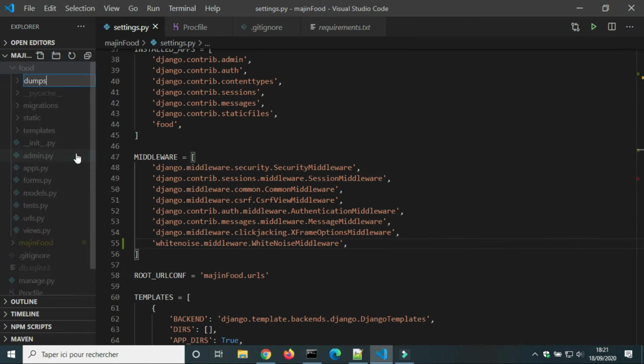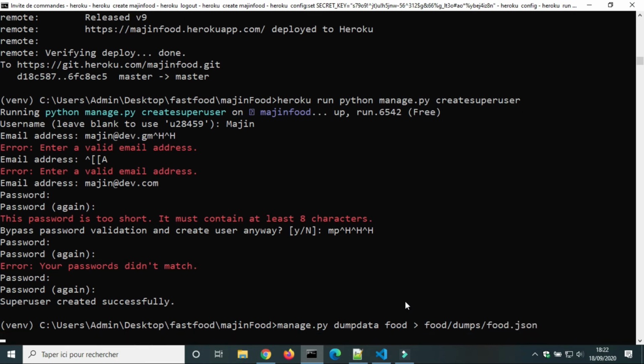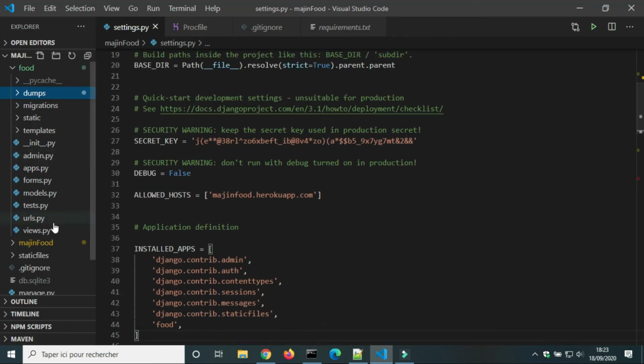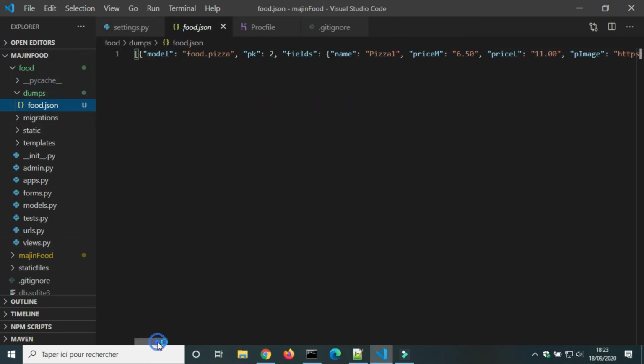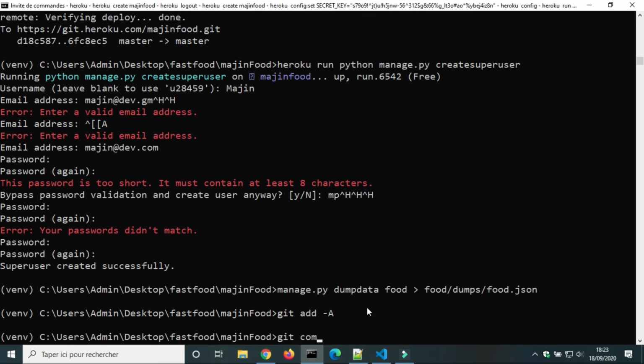Inside the folder food, we will create a new folder, dumps. We will use the command manage.py dumpdata food > food/dumps/food.json. A new file was created and it contains information about pizza and burgers that we saved in the database. We will update the Git repository and we will deploy for the last time.